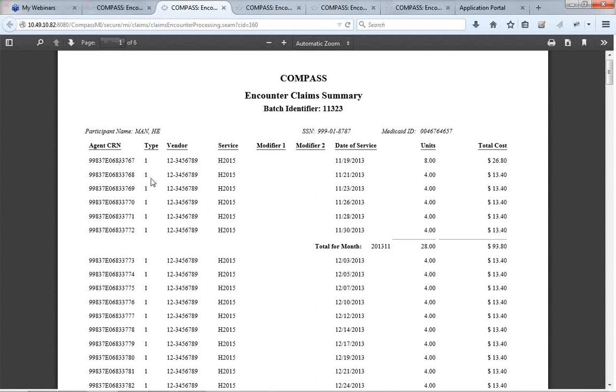Then there's the claim type code. These, in fact, are all claim type 1. That just means it's the first time they've been sent, or it was rejected the first time and I'm sending it again, which would cause another original claim type code. Then we show the vendor federal ID that this has been put under, and which service.